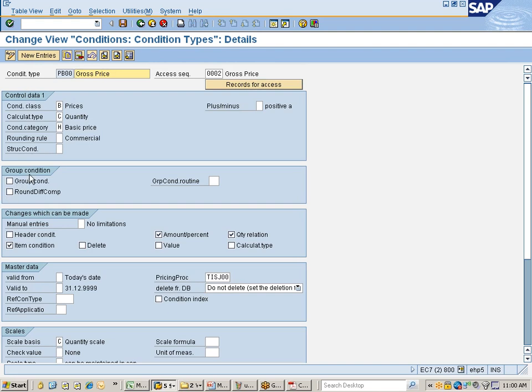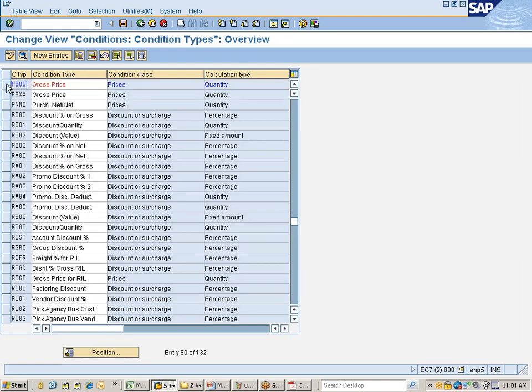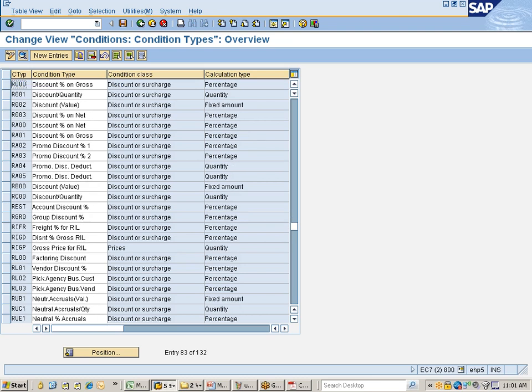Now you see here group condition. This is not a group condition. What do you mean by group condition? Let's say in your purchase 10 items are there. On all the 10 items you get some discount of 100 rupees. Then that 100 is called header discount. So all the header conditions will have group conditions. For example, let me find one header discount or something similar to that.